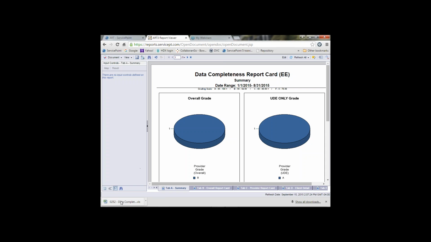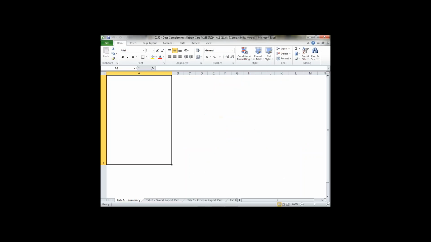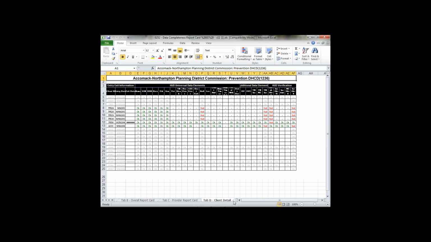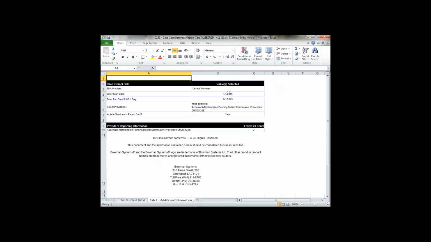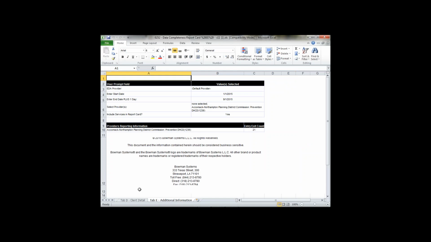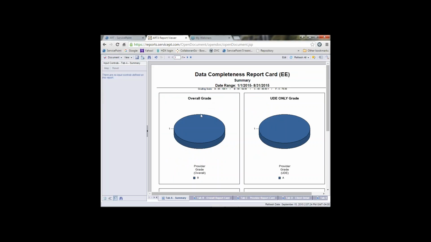So once again, I'm dumping this report to Excel. Okay? And I would go to my last tab that tells me the date range, who I'm running it for, and I also have a client detail tab where I can look to see if I have any errors, which clients may be affected by that error. So that's how you run the same report again.